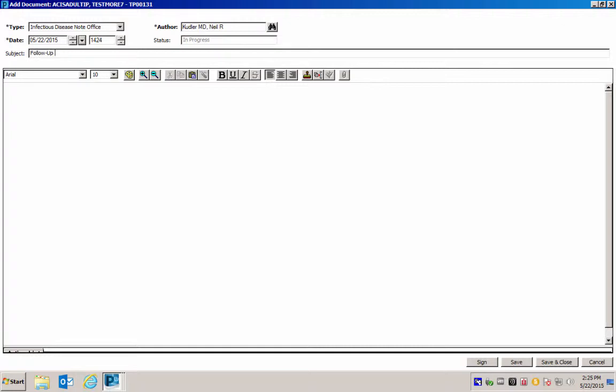You can also title the note if you so choose in the subject line. Now let's create the template. In this example, I'm going to create a TB clinic nurse visit note. First, I want to create the title, nurse visit. So that the title stands out, I'm changing the font size and I'm bolding the type.